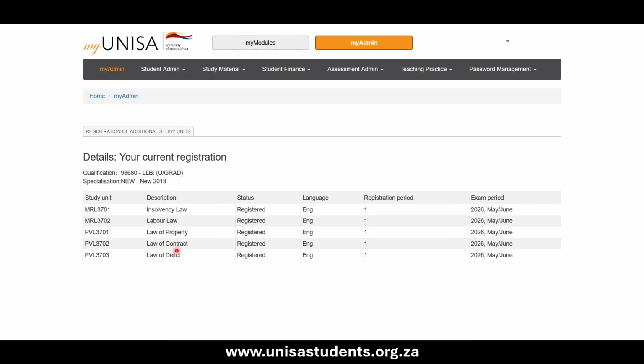But now we need to add on the modules that we want to do for our second semester. So it's hidden away a little bit, unfortunately, but you see this gray rectangle here that says registration of additional study units. We need to click on this. As I say, it is gray, so depending on your browser, it may not be as visible, but just above where it says your details, you'll see this rectangle here. Click on that rectangle.